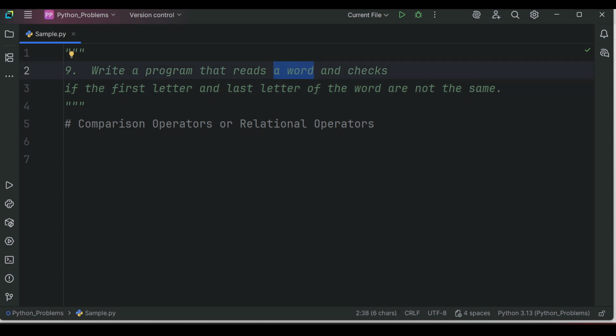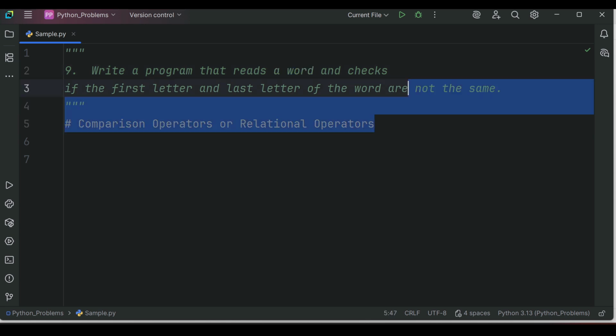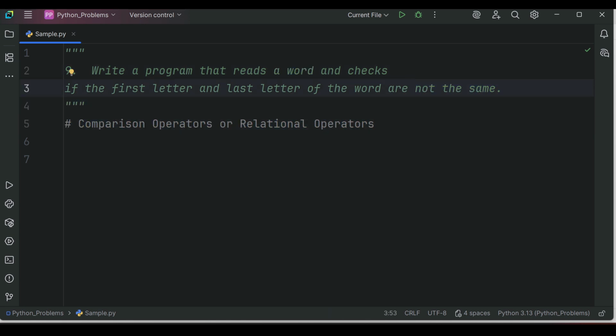Suppose you take one string. In that string, you check the comparison between the first character and the last character. What he is asking is, not same. If both are not the same, then according to the problem, the output will print true, otherwise false.